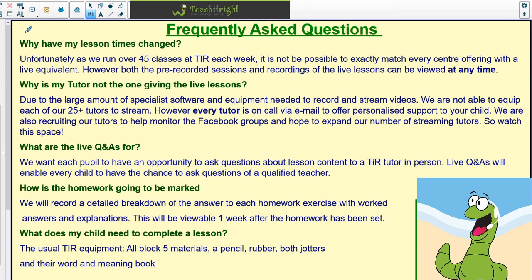What does my child need to complete a lesson? Well, the usual Teachitright equipment. We want these lessons to emulate as close as they can the classroom environment. So for that, you'll need all the Block 5 materials and materials for each subsequent block. You'll need a pencil and rubber, both of their jotters, and their word and meaning book. Now, we're coming towards the end of Block 5, with some really high quality words, lots more synonyms, antonyms, definitions. It's really important.